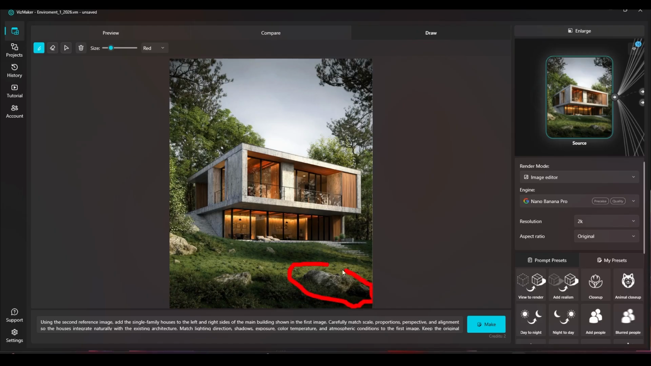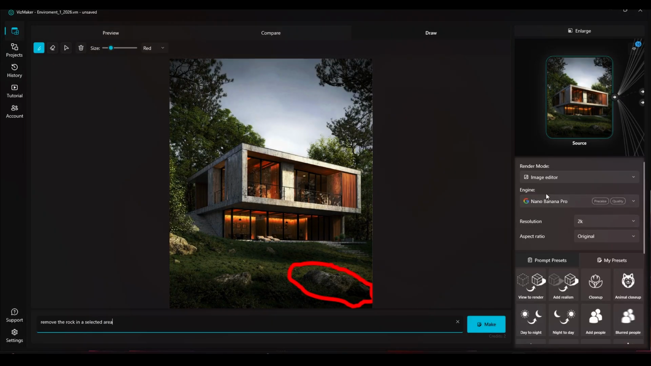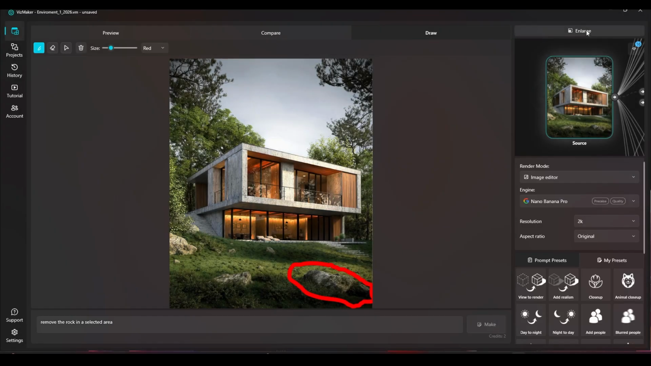So let's try to remove it. Remove the rock in a selected area. So we have NanoBanana, image editor, 2K, original, and just hit make. And let's see how it will go.